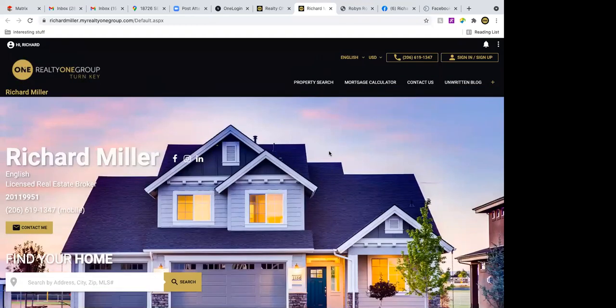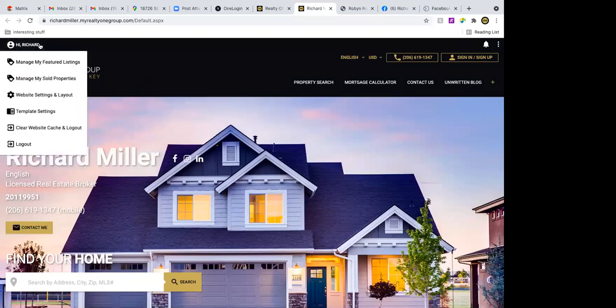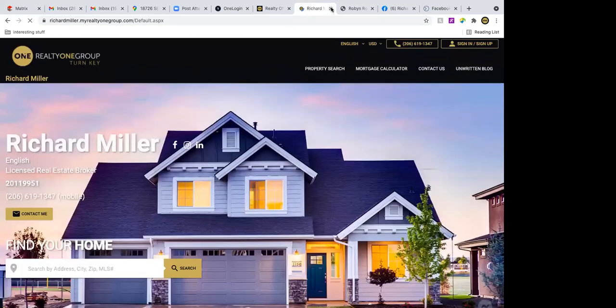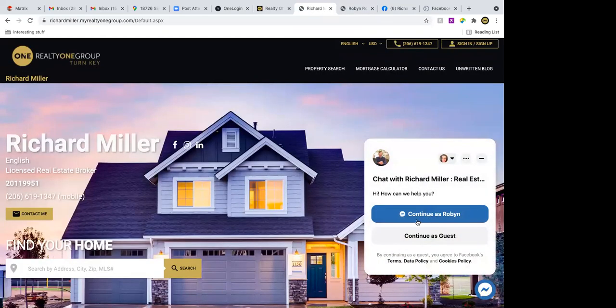Okay, and here's where I'm like, why is it not showing up? So it's kind of annoying. You have to go back up to where it says, hi, Christy, hi, Richard, hi, Debbie, and then go to clear website cache and log out. And then you can see it popped up. So now Richard's got this embedded in his website.